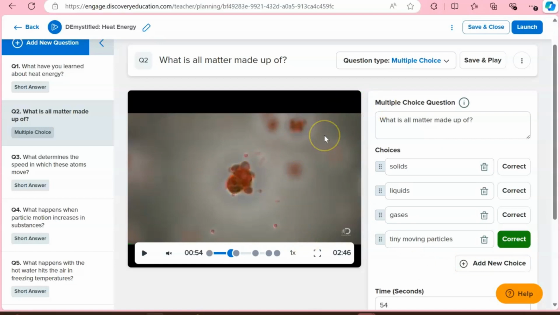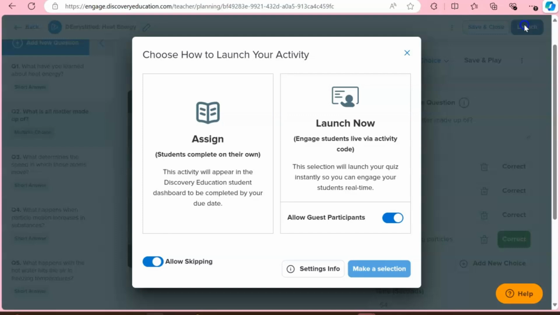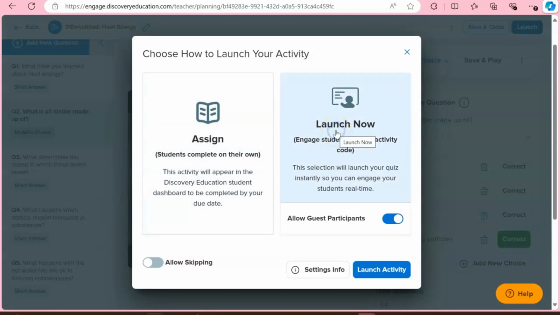When you're finished, there are 2 ways that you can launch it. This is the most important thing that I wanted to point out. Once you click launch, it gives you 2 options. You can either assign this on Discovery Education and they can plug in their headphones and do the quiz by themselves, or you can launch now as a whole group activity.